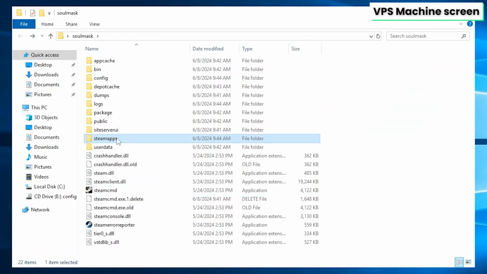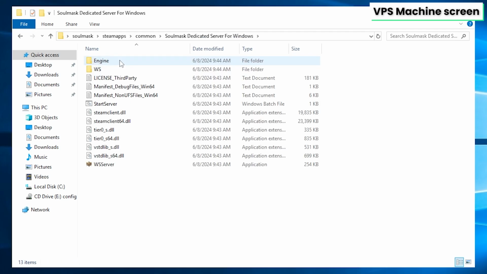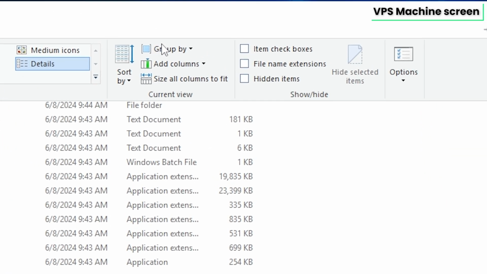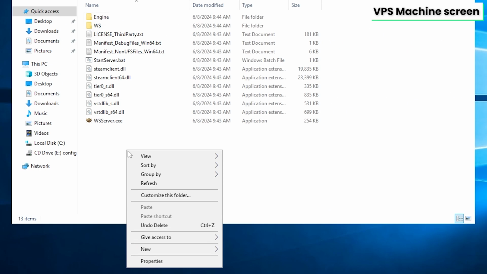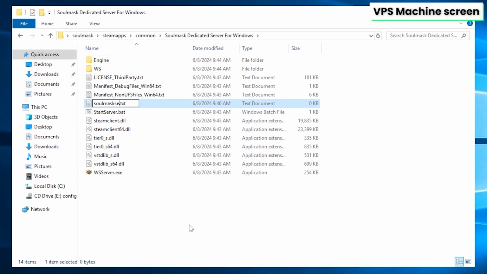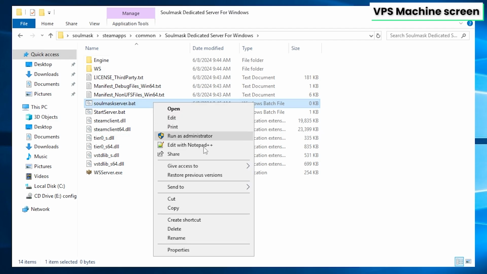Now go to Steam Apps, Common, then Soulmask dedicated server. In here, you will need to create a dedicated start file to launch your server. To do so, click on View at the top left corner and enable file name extensions. Then create a new text document and call it however you like, for example, Soulmask server, but make sure to change the .txt to .bat and then open the file using Notepad++.